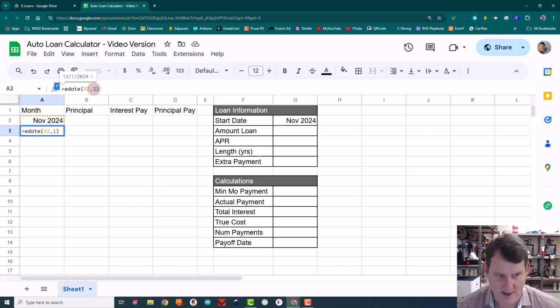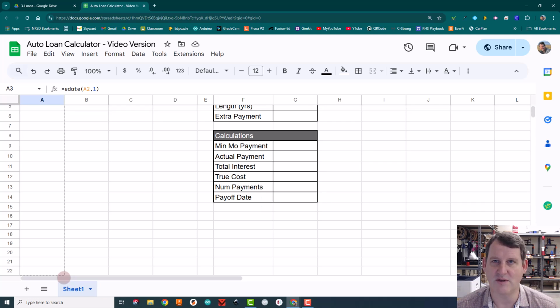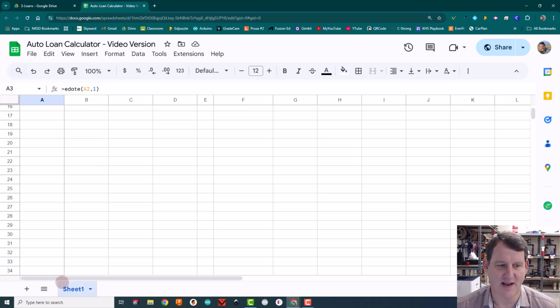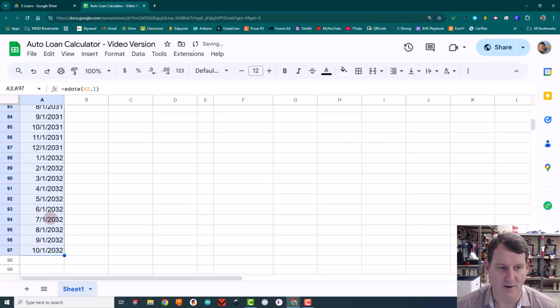And we'll go ahead and drag this all the way down. Car loans are usually up to 6 years, so let's take it up to 8 years just so we have plenty of room in there. And 8 times 12 is 96, plus the first thing in our table is 97. So we're going to go down to cell A97 and copy all of that down. I just grabbed this little blue dot and dragged it all the way down to cell 97.